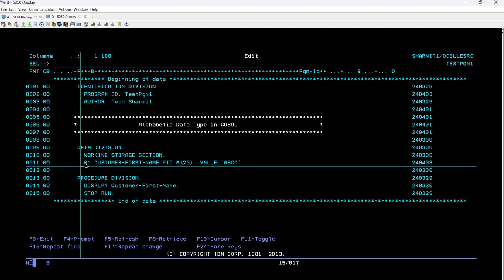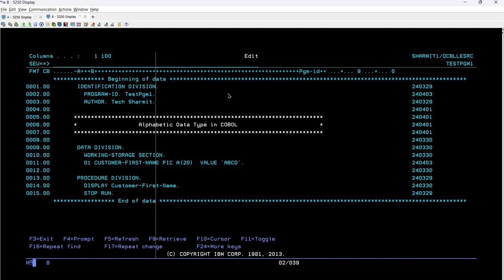In level number, always put 1 for the time being. I'll tell you when we are supposed to change it, but for now just put 1. In the picture clause, you can select the length for your alphabetic variable, and then we have the value, which is ABCD. It is also up to you how you store the value, but you can store any value which satisfies the condition of an alphabetic variable. Fine, I think now we are good with this data type.